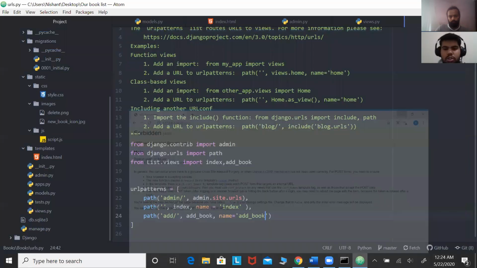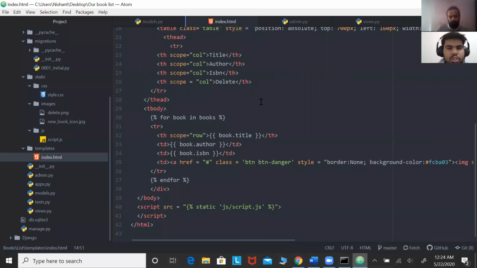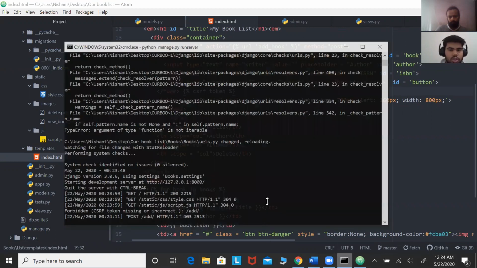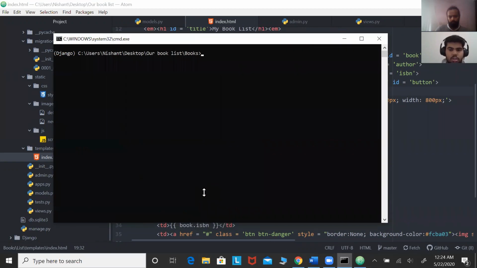So what we need to do in order to remove this error is go over here in the form, click over here, type in csrf_token between the percent signs, and save this. Go over here and run the server again.